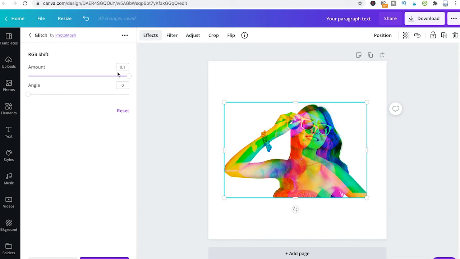Now that's it, everything you need to know about the background remover within Canva Pro.